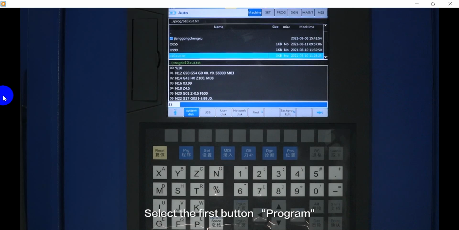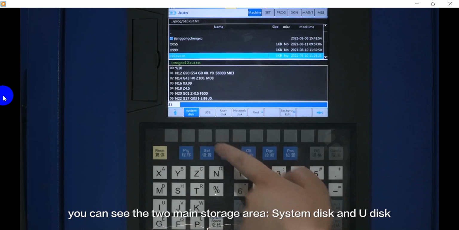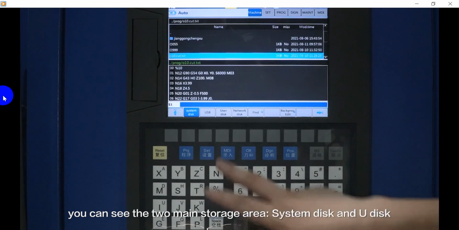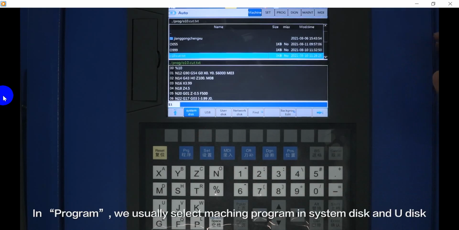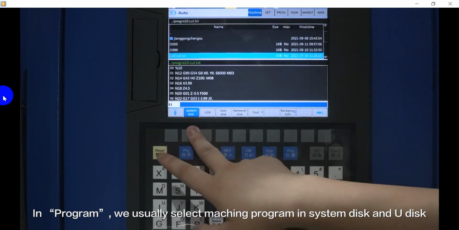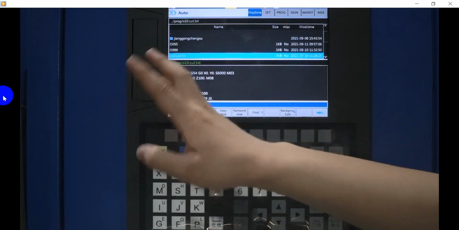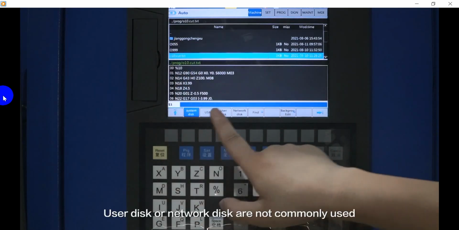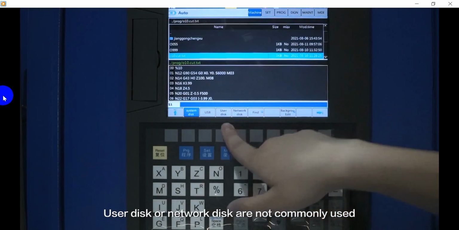Select the first functional button, Program. You can see the two main storage areas, System Disk and U Disk. In Program, we usually select machining program in System Disk and U Disk. The user disk or network disk are not commonly used.